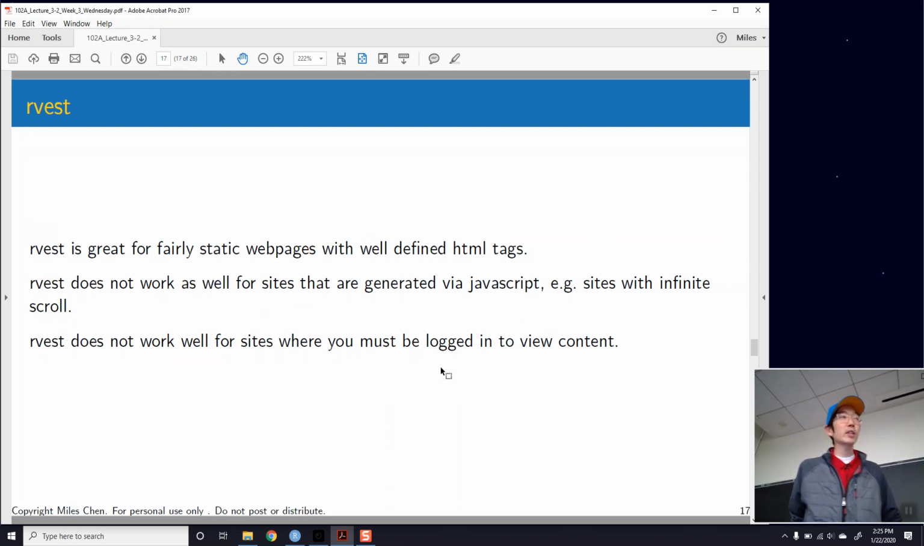Rvest works really great for fairly static web pages where you have defined HTML tags. I don't know if you've ever created a web page, but HTML is the way we produce web pages for your browser to show. Web pages used to be very simple, text-based things, and now we've made them way more complex and interactive, which is fine, that's how things improve. Rvest, however, doesn't work super well with sites that are generated via JavaScript.